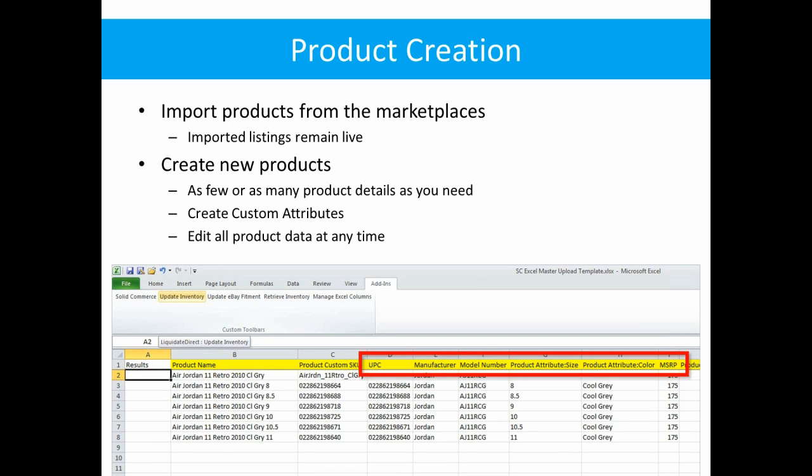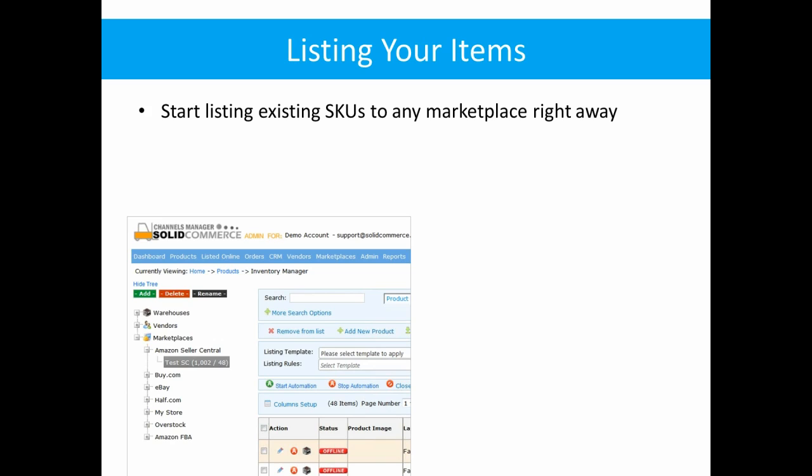Product creation, one of the easiest ways is to import products from the marketplaces. We're going to bring those items in with their name, SKU, and as much information as we can gather, and then your listings will stay live, will be connected to them. You're also going to need to create new products, and you can do that with as many product details as you need or as few. It just really depends on your situation, but we do allow you to create custom attributes here, custom fields, and you can edit all your product data at any time in our system, and you can update live listings. So if you need to edit data and resubmit that to a marketplace, that's no problem.